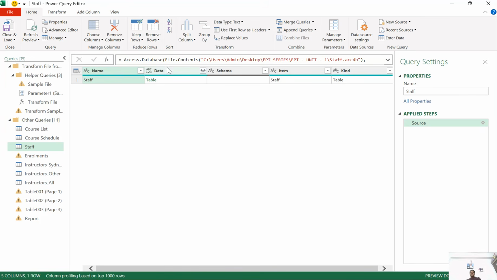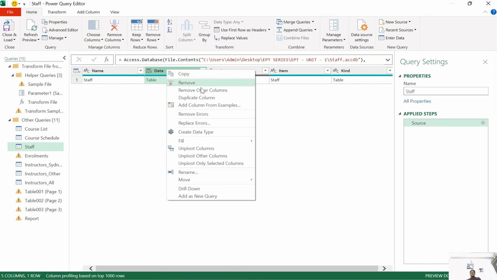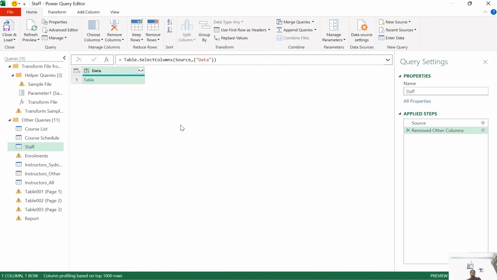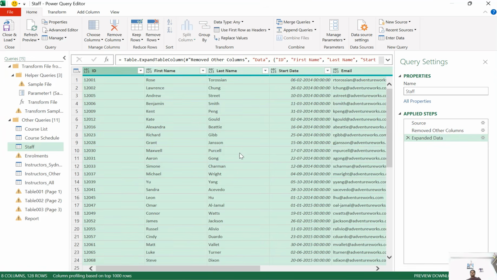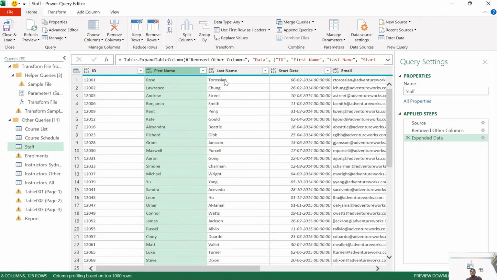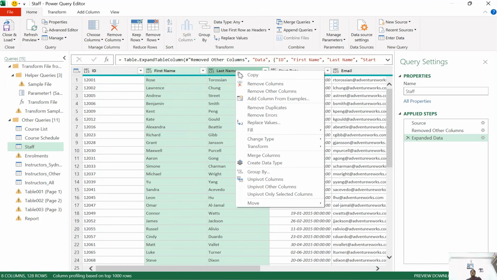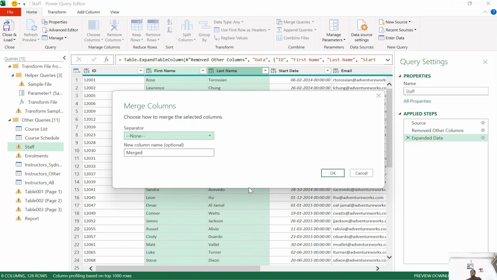Now the data is actually in table format in the data column. So we'll right click on it and remove other columns. Now we are going to expand the column. Let's untick use original column name as prefix and click on OK. Now here we are going to do the transformation. Let's select first name and last name. Right click over here. Let's merge these columns with a separator of a single space. And let's give this the name staff name.